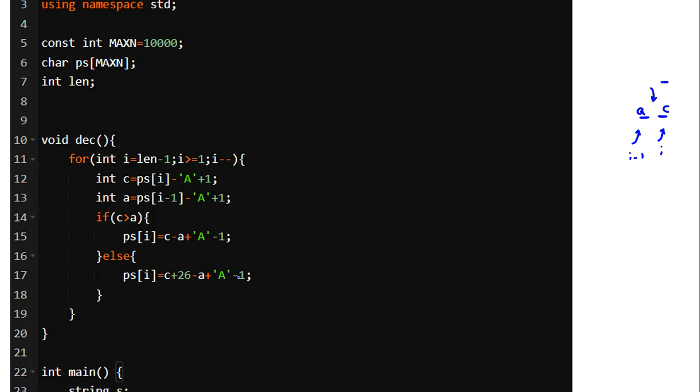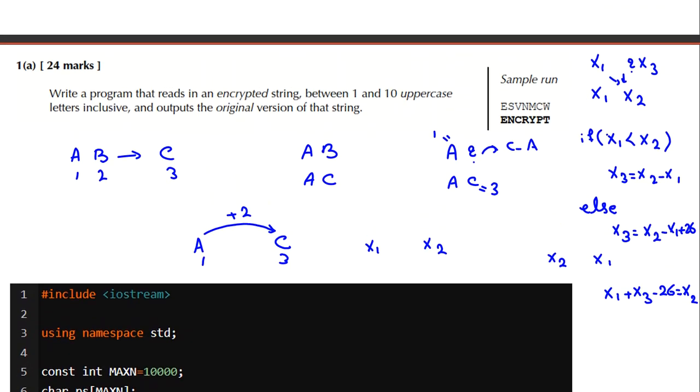The value of that minus 1. So it is the code. And the reason is only this. The whole reason that calls to type that code, the algorithm is this: if x1 is less than x2, x3 is x2 minus x1, else x3 is x2 minus x1 plus 26. You can check this code, and if you type this input, then you get this as an output.